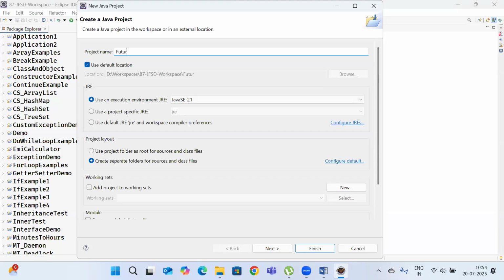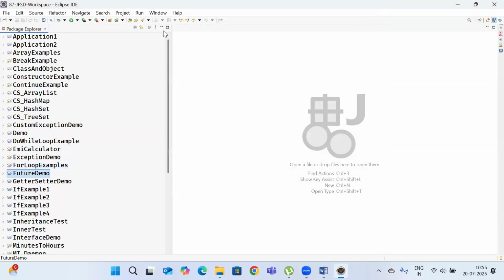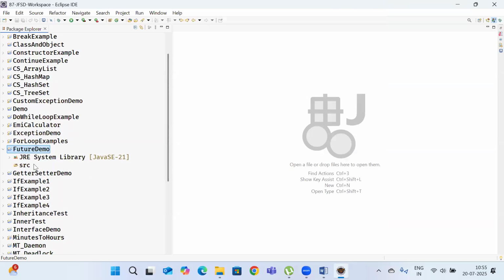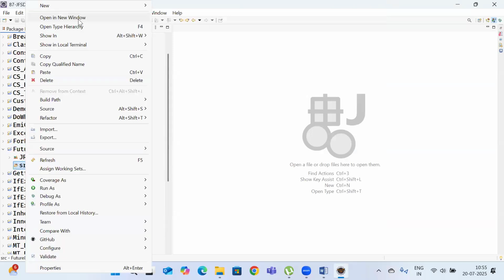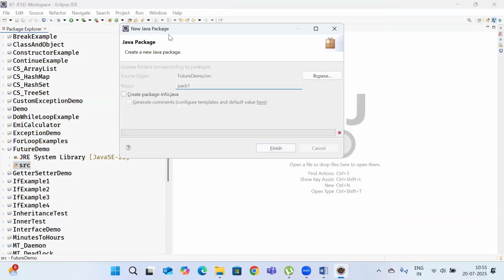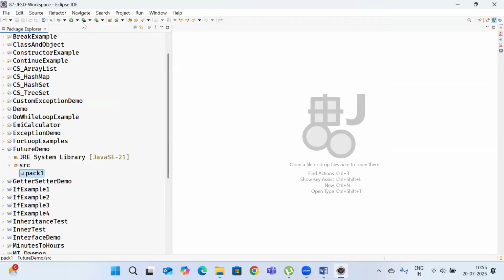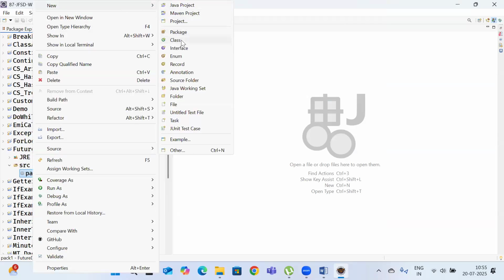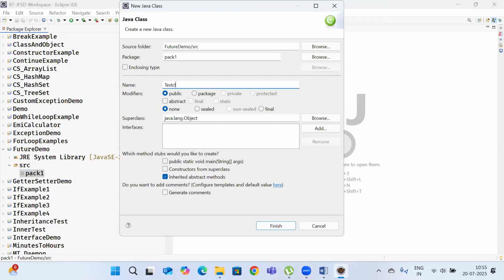It's a future demo. I'll show you how it can work. I'm writing a future demo. Let's create a simple package. Some package, whatever name you want. I'm simply writing pack1, and I'm writing one new class, and the class is Test. It's a test class.